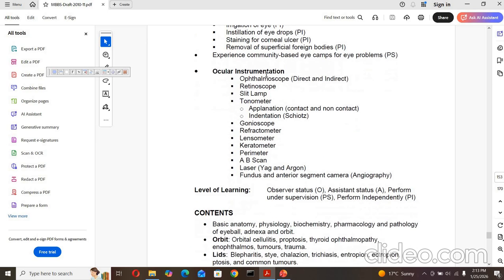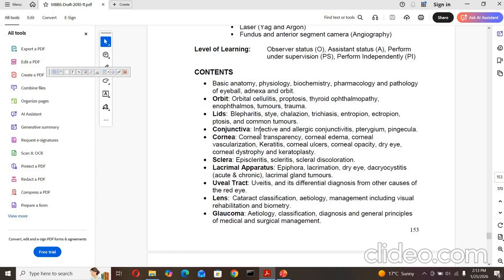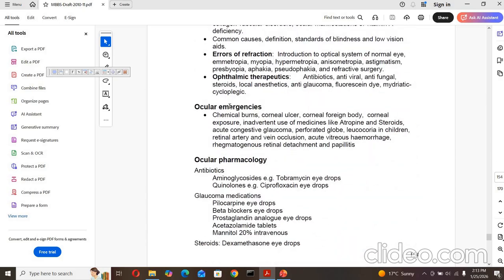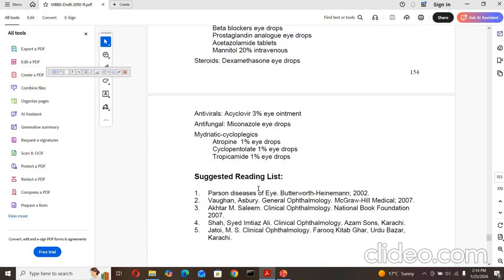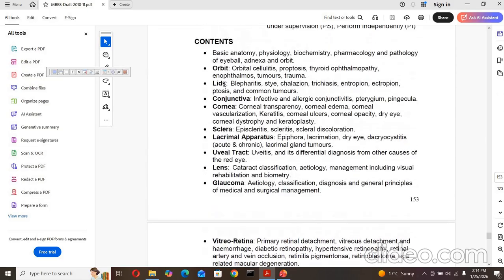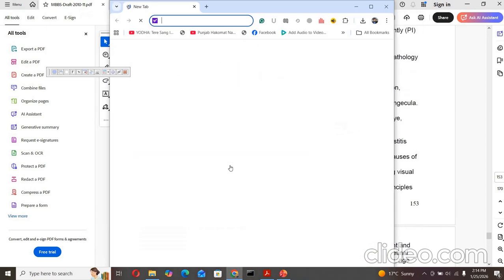So later we have discussed the different parts of the eye and the diseases associated with the different parts of the eye, its anatomy and function, and the different diseases associated with it, ocular emergencies, ocular pharmacology, steroids, antivirals, antifungals, and the different drugs and medicines of the eye, and the antivirals and anti-infectives of the eye, and the different pharmacological terms associated with the eye. So that's all till now.